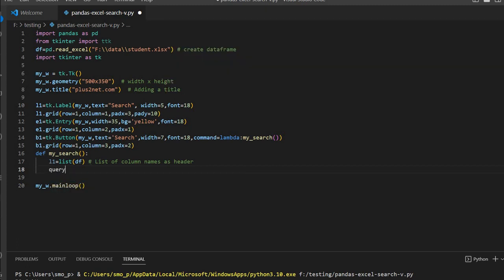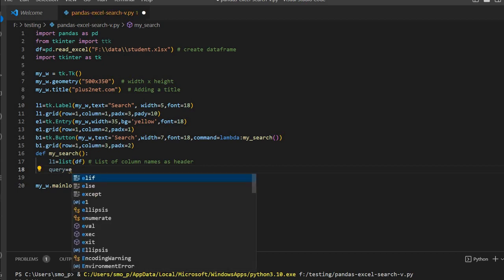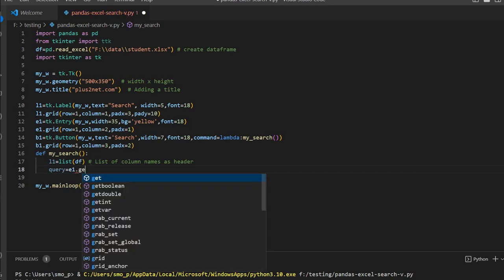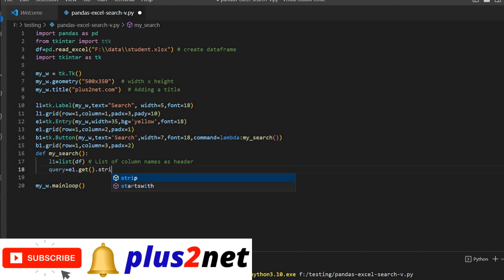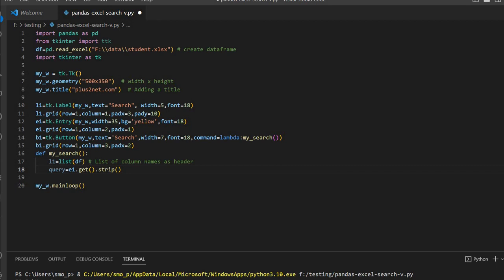Now after that, let me find out what the query is. The query is my E1, the entry box 1, get. So whatever the user has entered, plus I am using strip, because if the user has entered any space before or after, this strip method will remove that. It's a string method only. So now I got the query, which is what the user has entered.